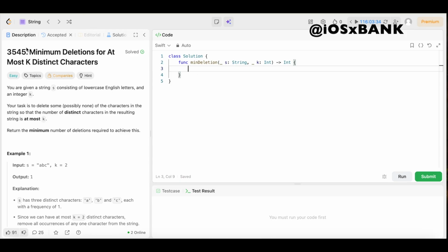And today we have question number 3,545, minimum deletions for at most k distinct characters. The difficulty level is easy, so you already know we're going to keep the solution as simple and easy to understand as well.